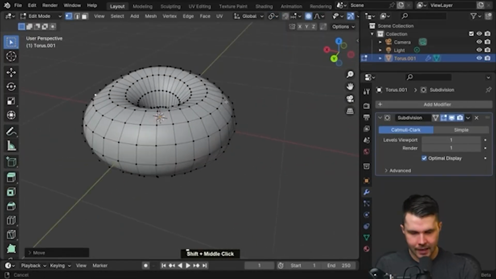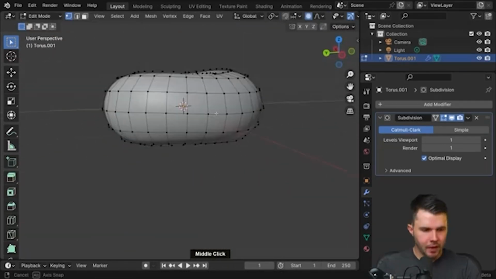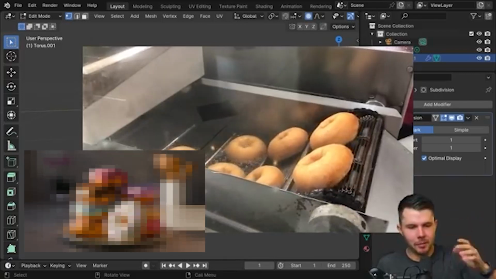G and drag your mouse a few times until it's a bit lumpy. Scroll up or down to change its strength. Press O again when you're done. The base should be starting to look good already, but it's going to get so much better.